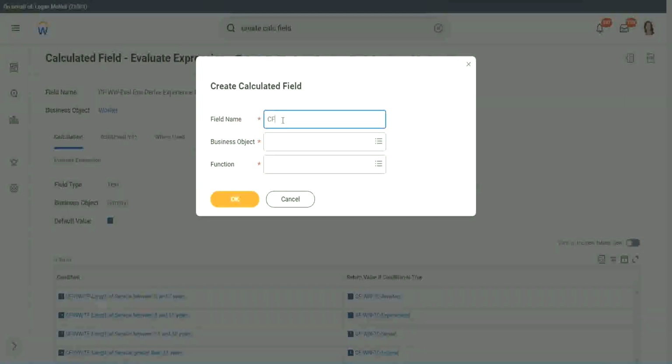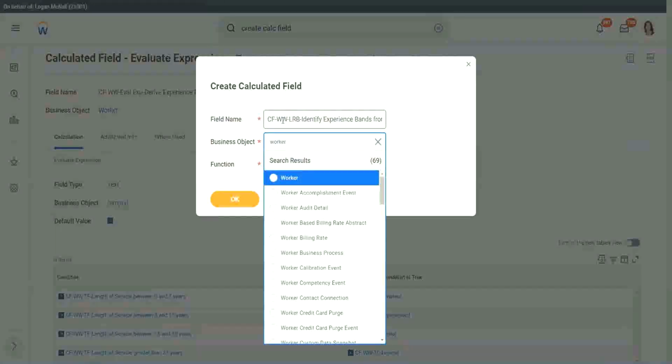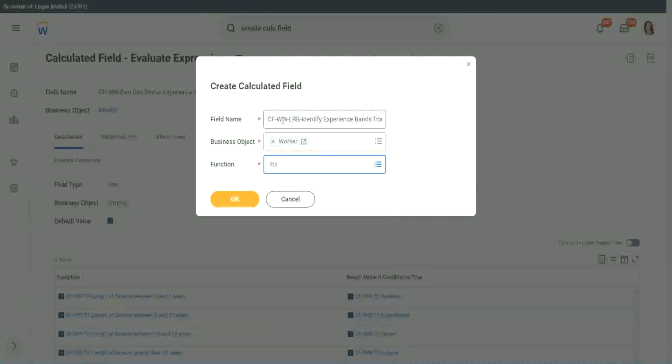So here we will call it a CF. It is a W, W, and then LRP, or a lookup range band. Here we will say, identify experience bands from years of service. Worker. Worker. And LRP, lookup range band. Click OK.